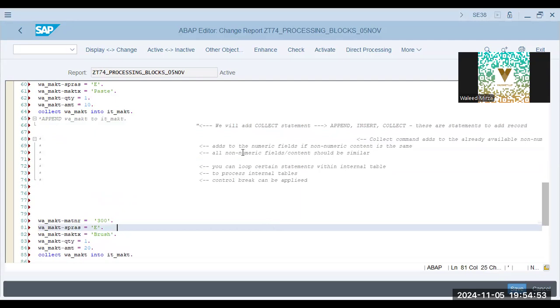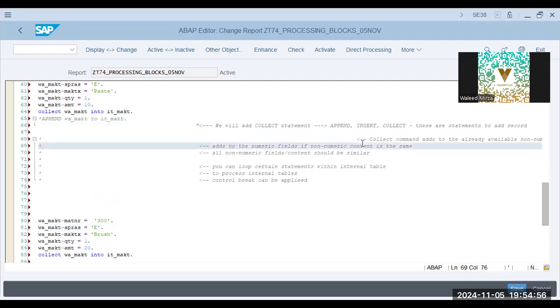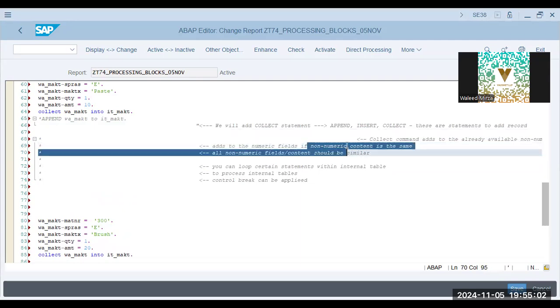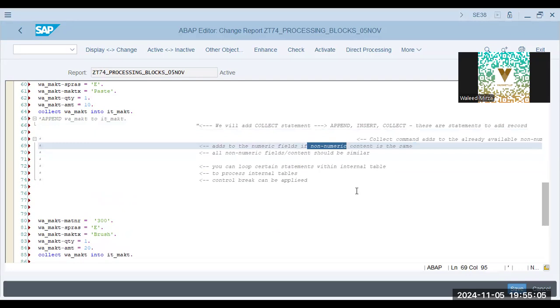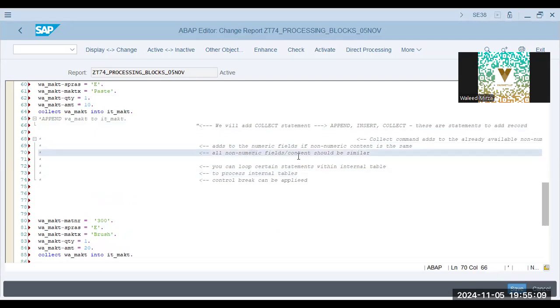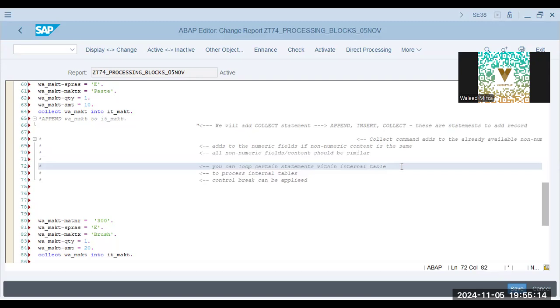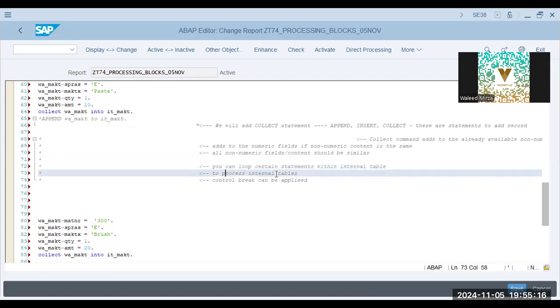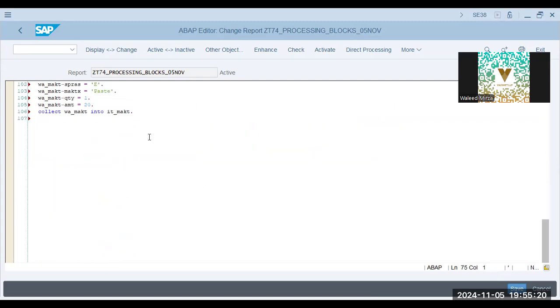It adds to the numeric fields if non-numeric content is the same. Non-numeric will mean any ID, so it will add to it, because once you're actually printing something like a bill, it can have duplicate items. All numeric fields content should be similar. You can loop certain statements within an internal table to process internal tables, and the control break can be applied.